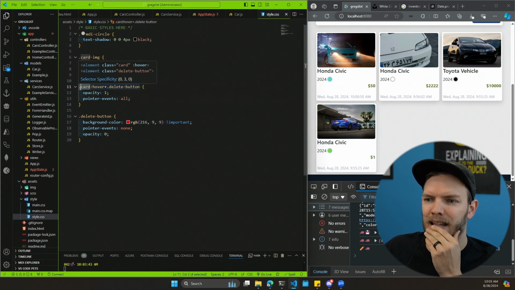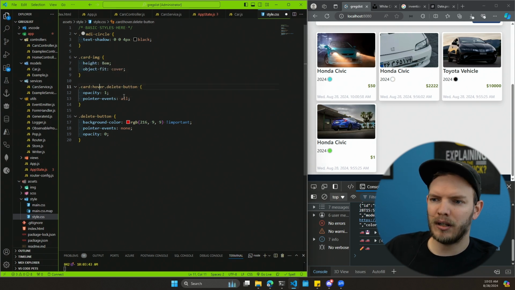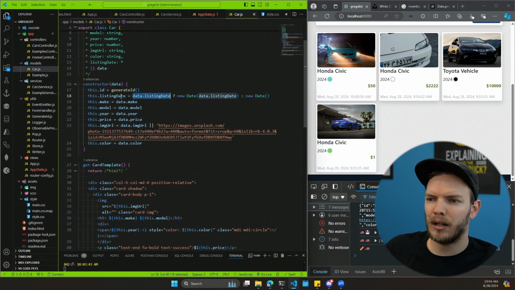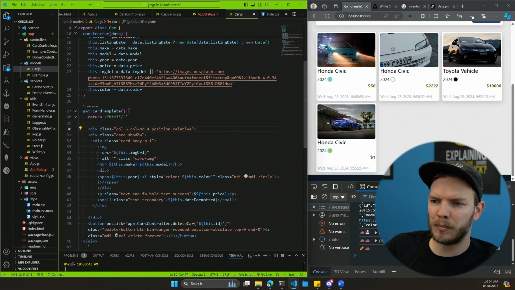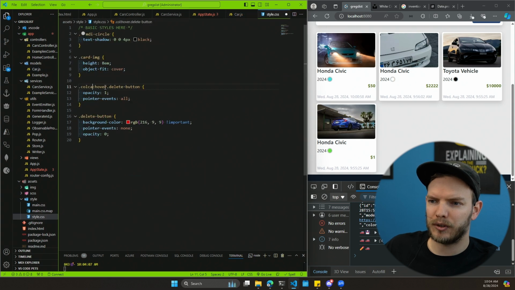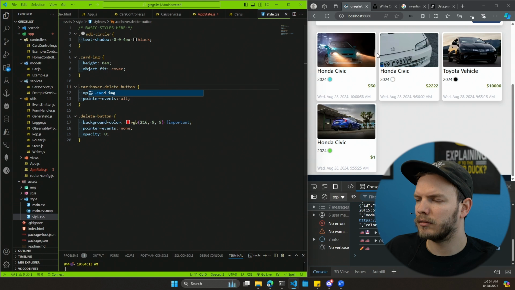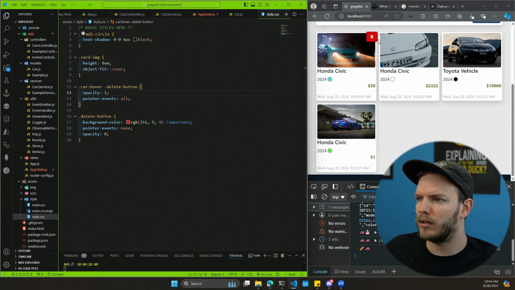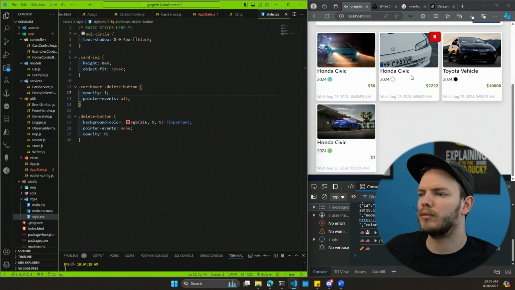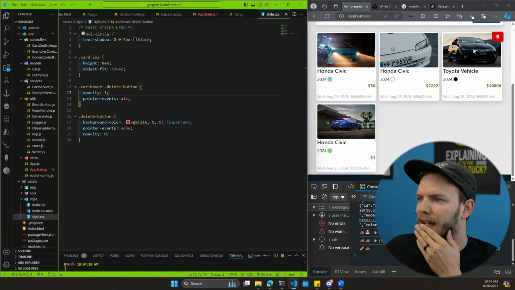I think I don't want to do the plus here. I think I want to technically hover over the column. Where did I put this in? Column 6, position relative. Let's just make this class car. And then we'll just say, if you're hovering over the car, whoops. Show me the delete button. There we go. Cool. Sweet. So now that button shows up as I hover over it.